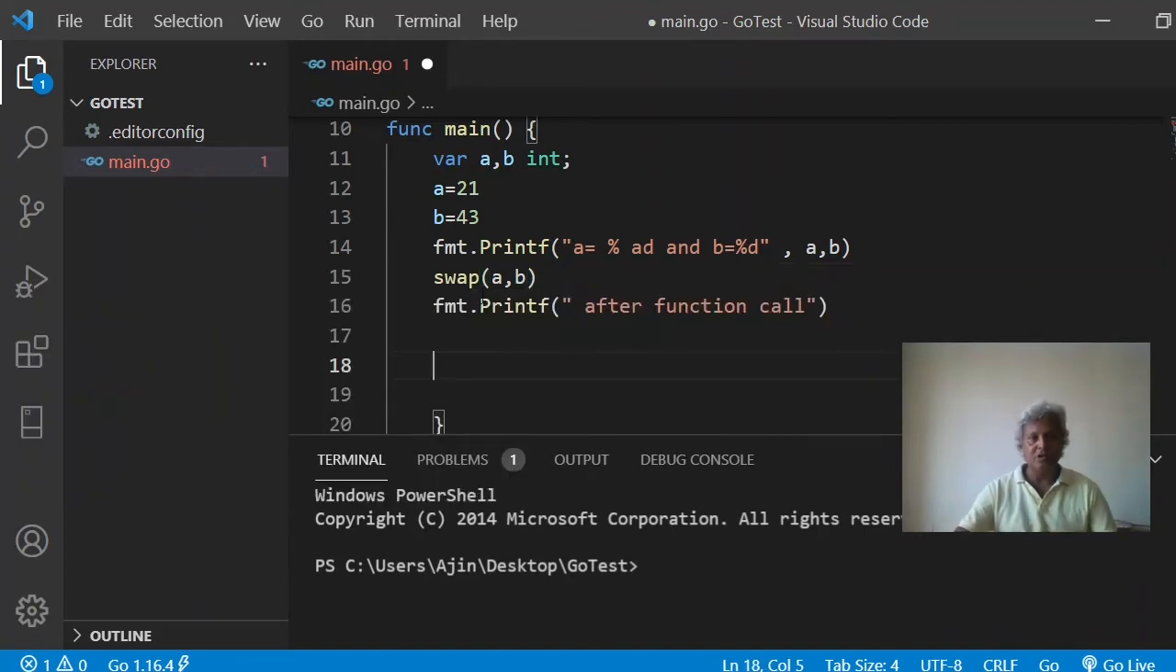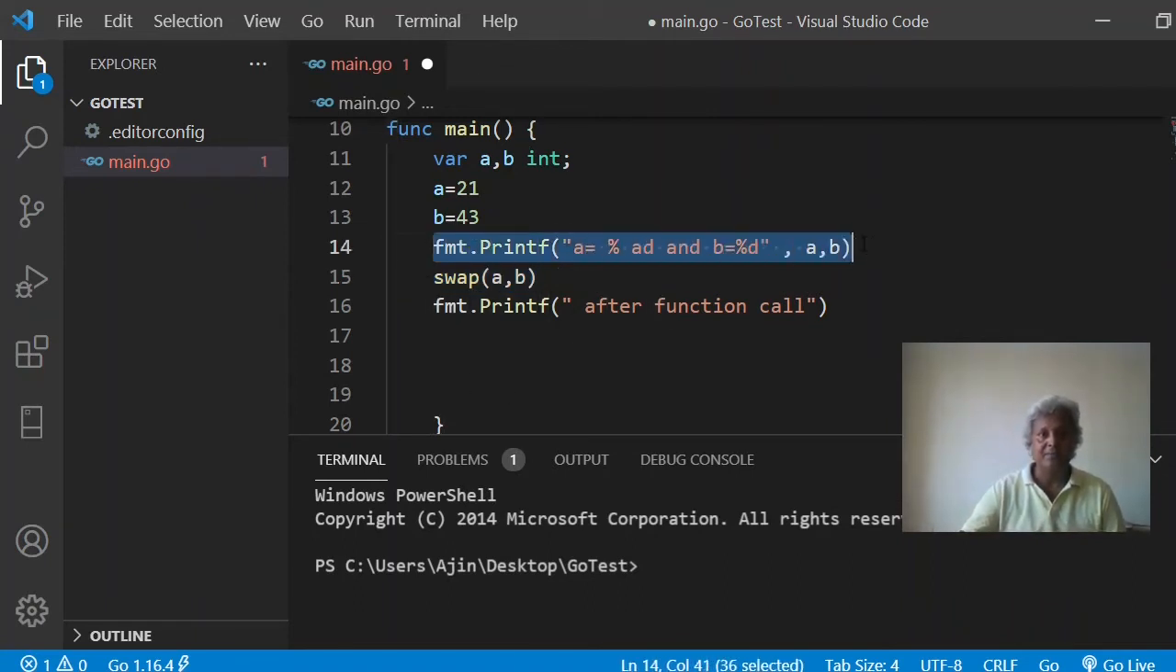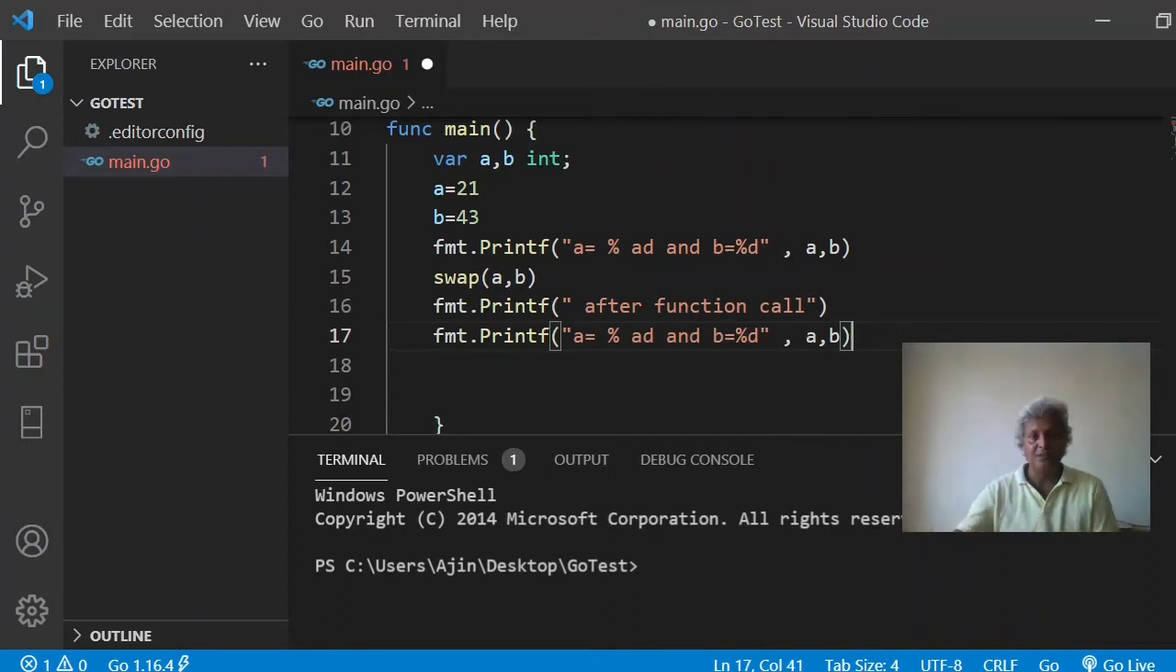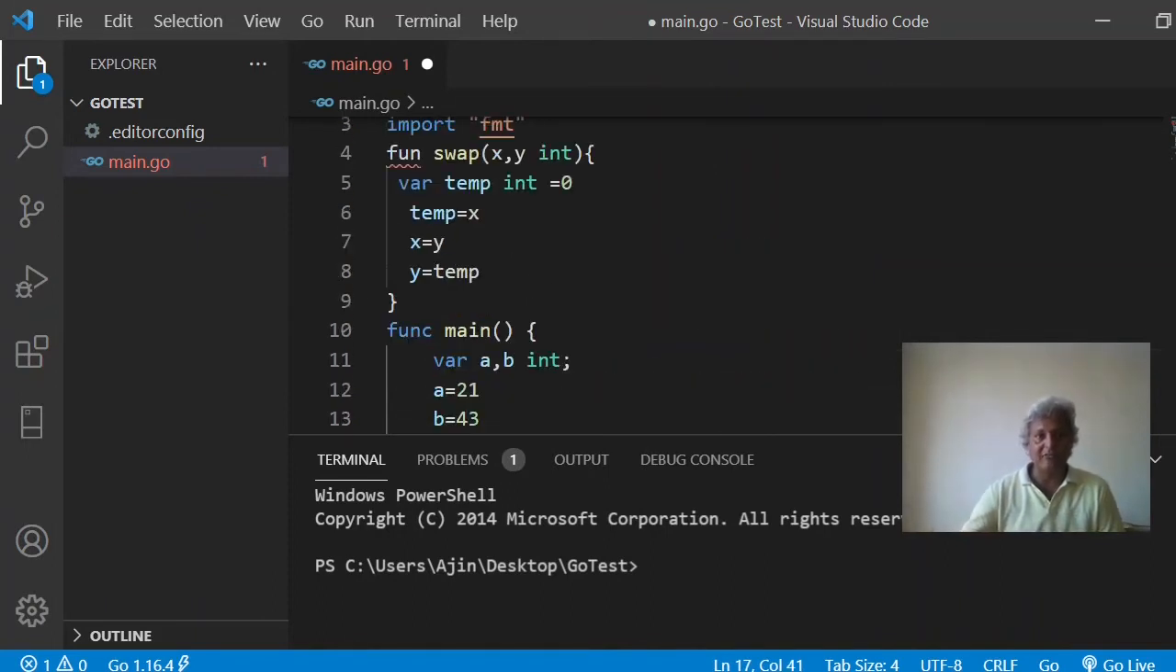So this line number 14, fmt.Printf, is printing the content of a and b before the function call, the original values. Now when the swap function is called, these two values a and b are passed to the function swap, and after that again we try to print whether there is really any change in the values. Okay, paste. So this is after the function call. Now we can understand whether it really worked or not.